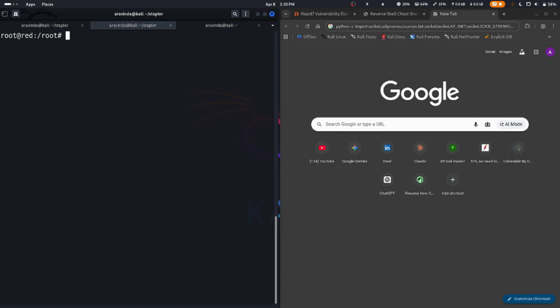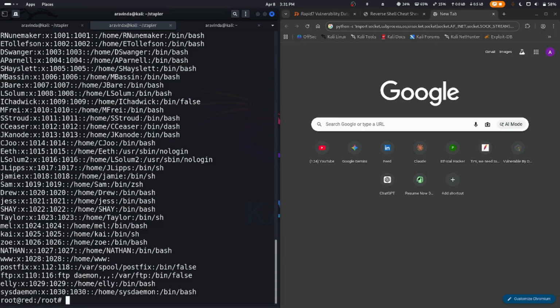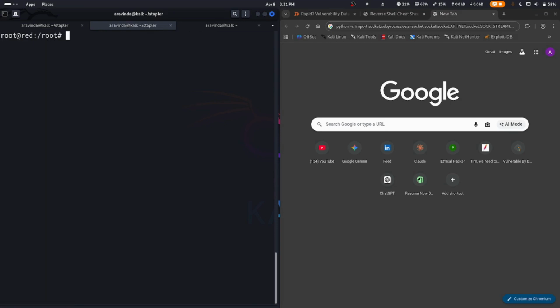Now we can check our /etc/passwd file, which is cat /etc/passwd. And let's look for sysdaemon. So let's grep for sysdaemon, and we get sysdaemon as a user.